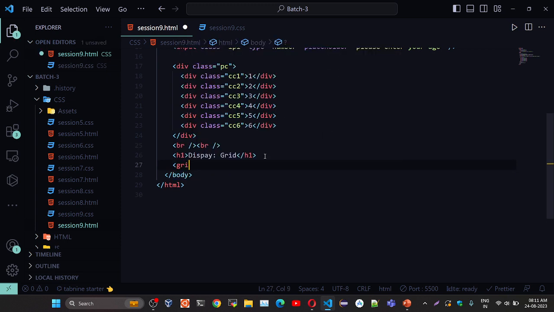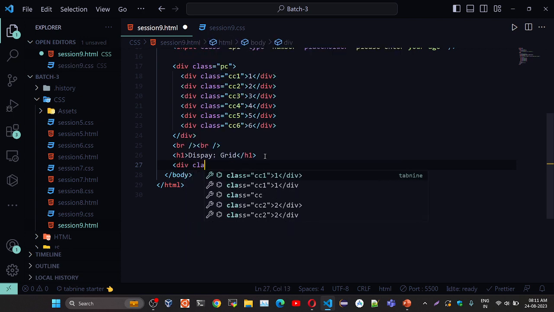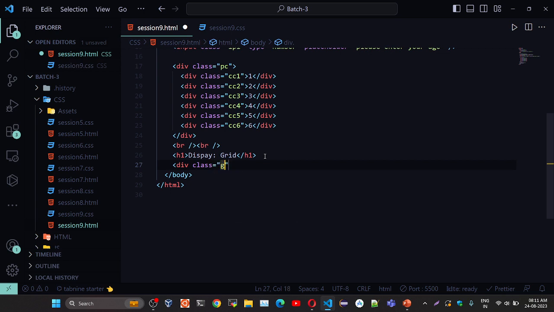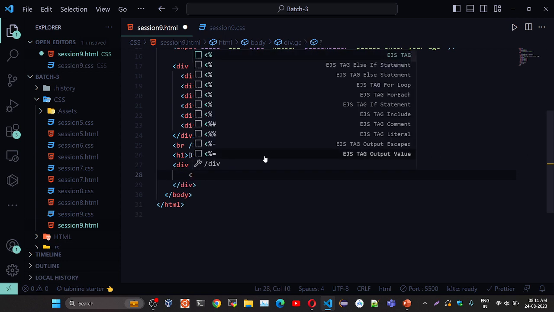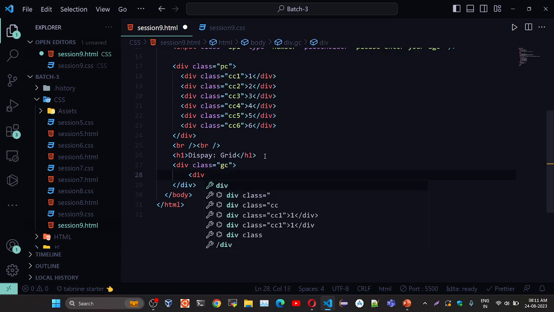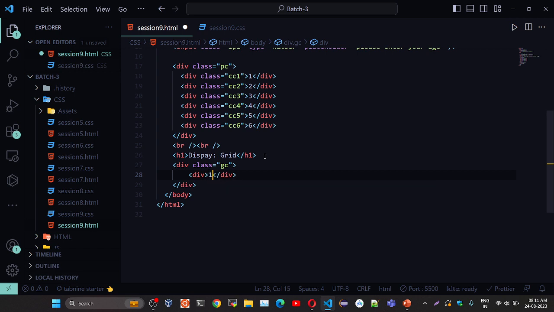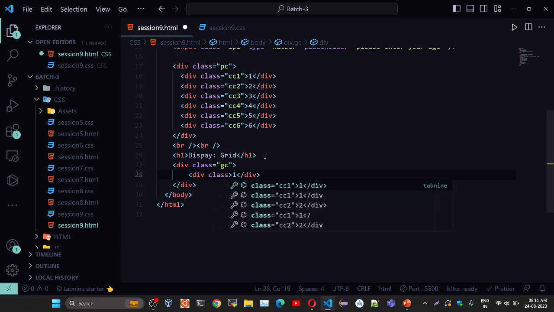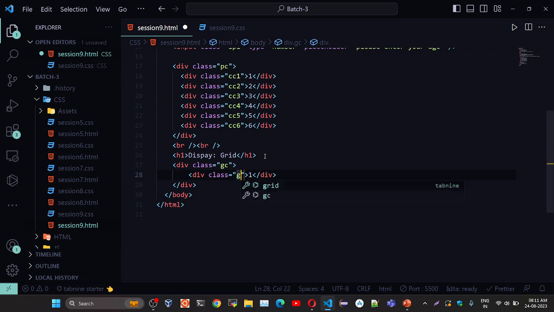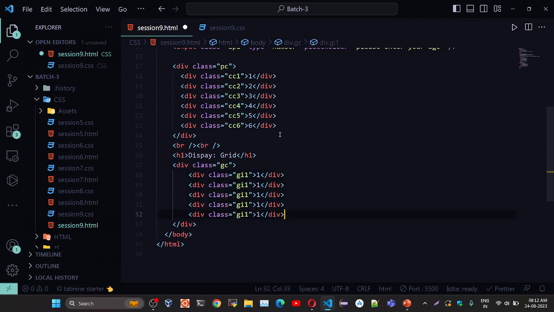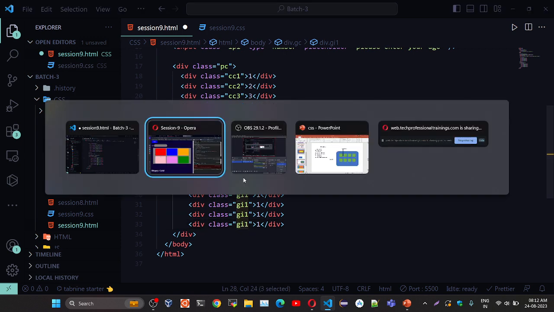I'm just going to mention a div. I'm going to mention the class name as GC, grid container. I can give any name. Here I'm going to mention divs, and I will mention class names as a shortcut: GI1, GI2, 3, 4, 5, 6. If you want, you can mention the names later, whatever you want. Or else, I will show you an example.